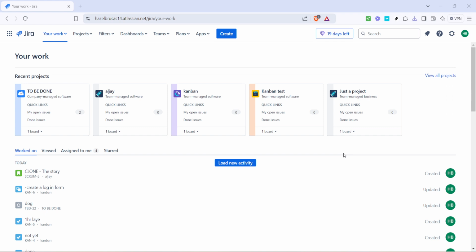Let's get started by navigating to Jira. You will want to go to the Your Work section, which can be accessed directly when you log in. This section is essentially your home base on Jira. It displays everything related to your current work, from projects you're part of to tasks assigned to you. Knowing how to navigate here is essential for managing your workload effectively.